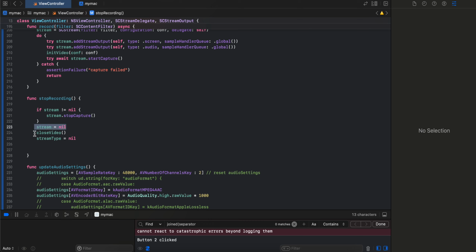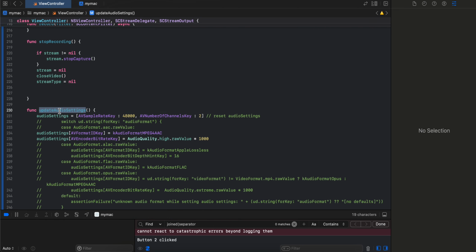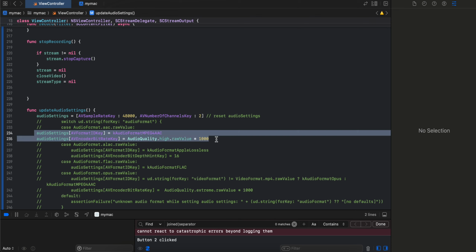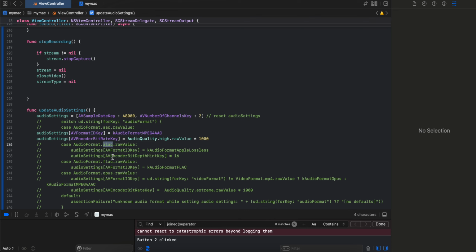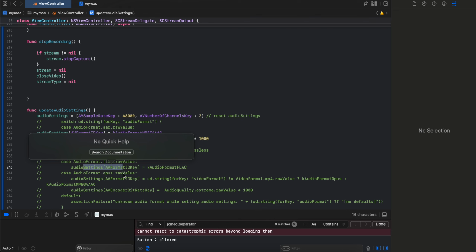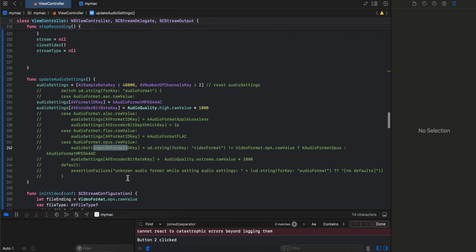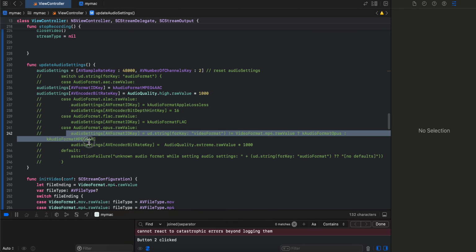Stream is equal to nil, we are calling closeVideo, stream type equal to nil, and here we call updateAudioSettings. And inside audio settings, I want the AAC raw value, that's why I have hardcoded this to our audio settings. If you want ALAC, FLAC or OPUS, again I don't know anything about this, but you can use these values: if you want ALAC, use this, for FLAC you can use this, and for OPUS you can use this.